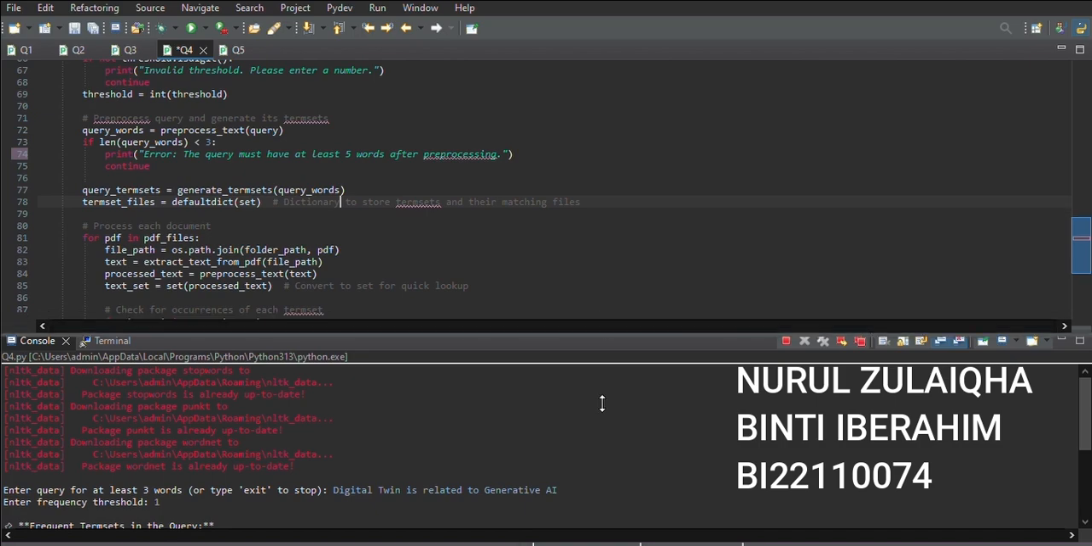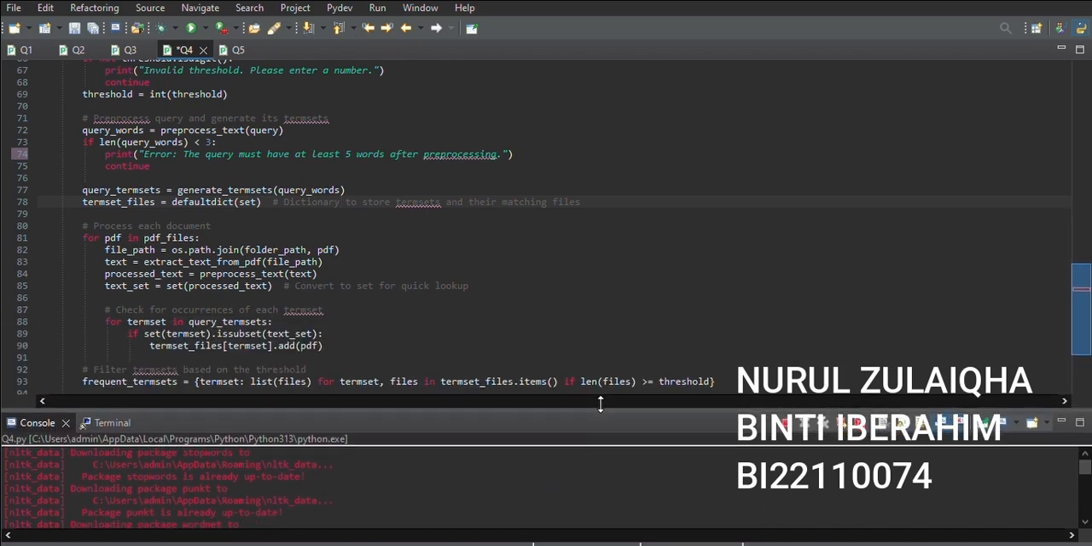Moving on to question 4, given a query with at least 5 words and a threshold on the frequency of term sets set by the user, we can compute all the frequent term sets for the given query. So here is how we can analyze and rank documents based on frequent term sets using Python. Imagine we have a collection of PDFs related to generative AI. We want to analyze them by identifying the most frequent word combinations based on user queries.